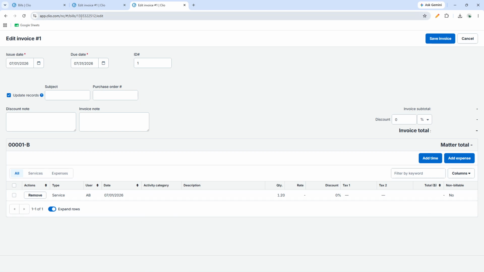If you want the discount to apply to the entire bill, go to the right side of the invoice and find the discount field. In this field, enter either the discount amount or the percentage you want to apply. This is the best option if you want to reduce the total invoice as a whole, rather than adjusting individual charges. If you only want to discount one specific charge or service on the bill, you can do that at the line item level instead.